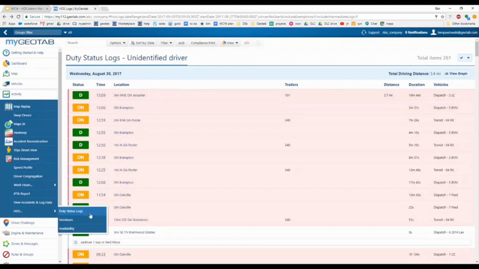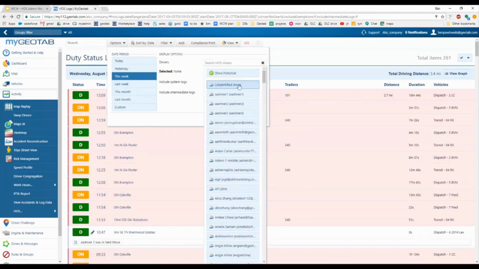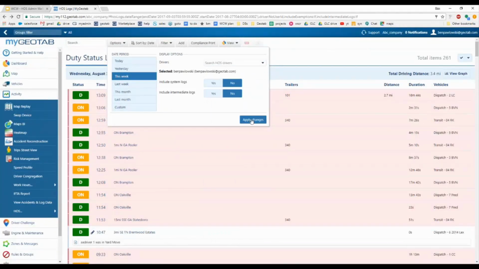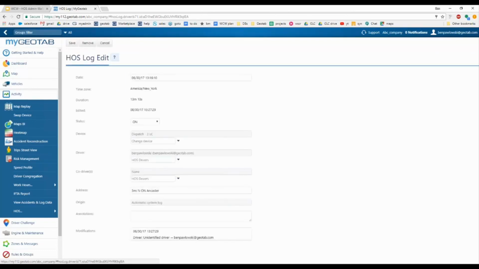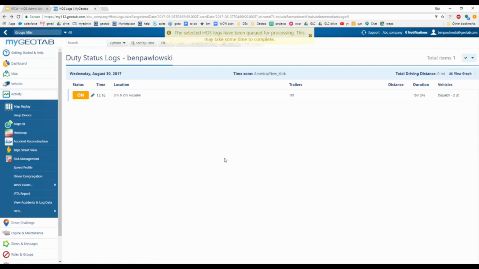So again, we're still here under duty status logs. And under options, you can choose the date range, and you can choose the driver that log is incorrectly assigned to. Here's the one that we just assigned. If you click on it, here we have the driver, and you can just update that field and save it. It may not happen immediately. We have this message up here. Selected logs have been queued for processing. This may take some time to complete. So you might not see it instantaneously, but it will reassign the log to the correct driver.